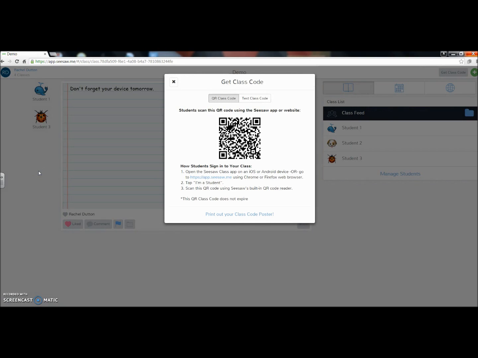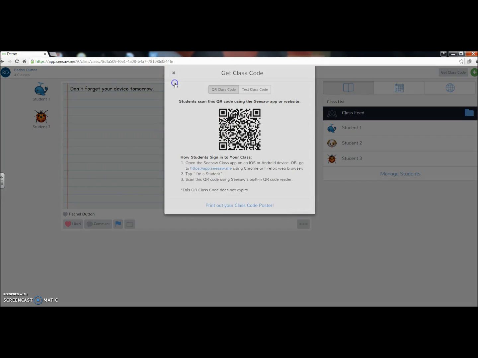This is the QR code that your kids need in order to log in to Seesaw. Because I'm on the computer, I can just go ahead and print out my class code poster. If I was on the iPad, then I would get it sent to my email address and I would go ahead and then print it out from there. But this is the QR code. It makes a poster. You just print this out and that's how students log in.